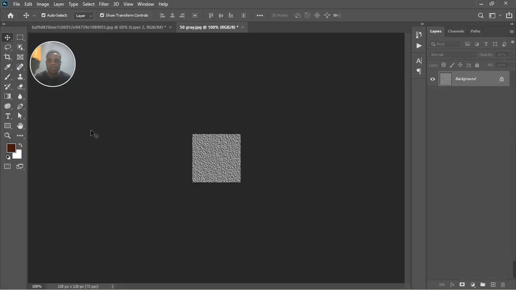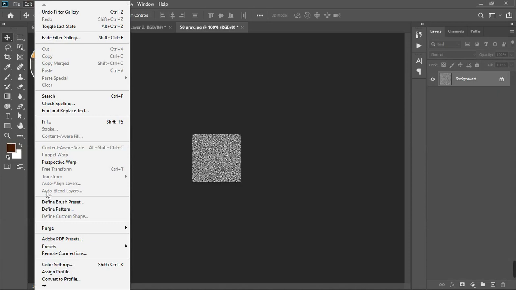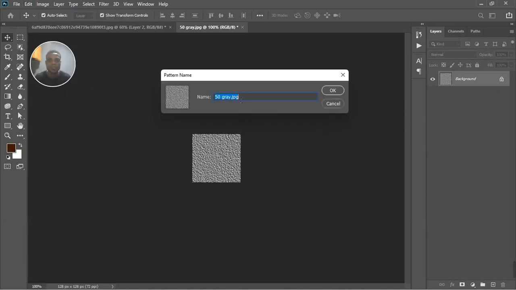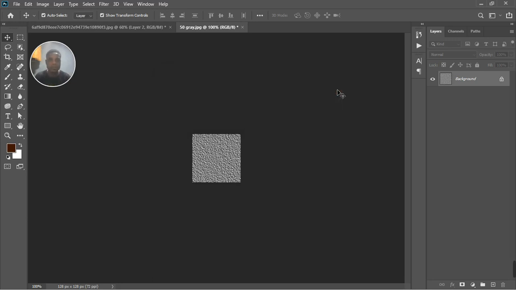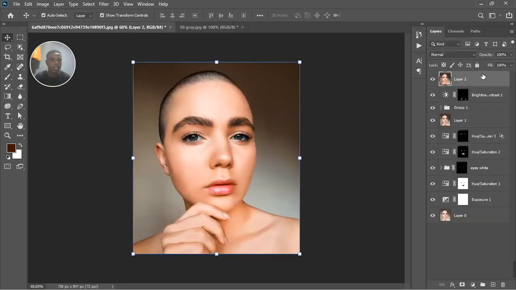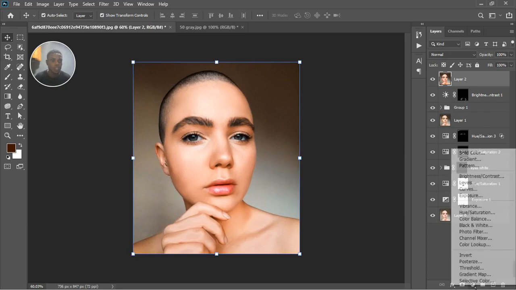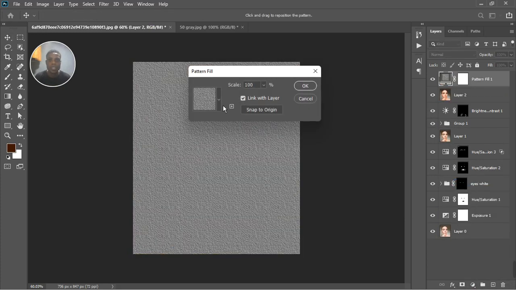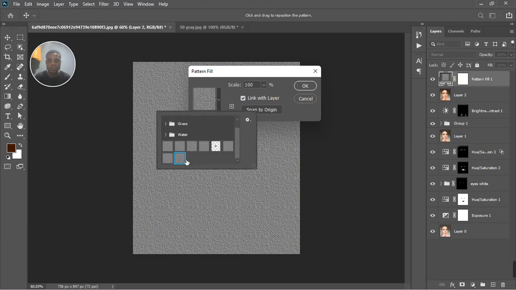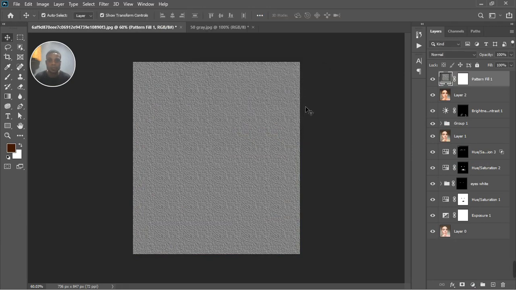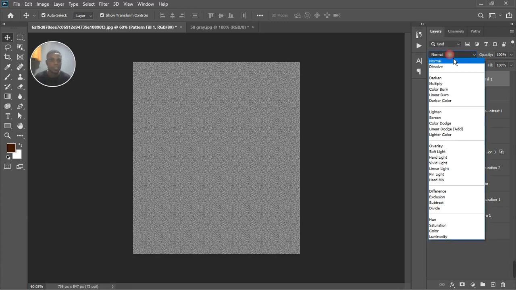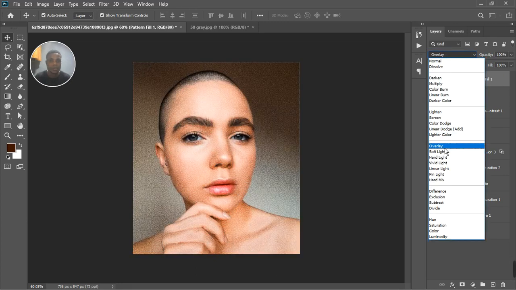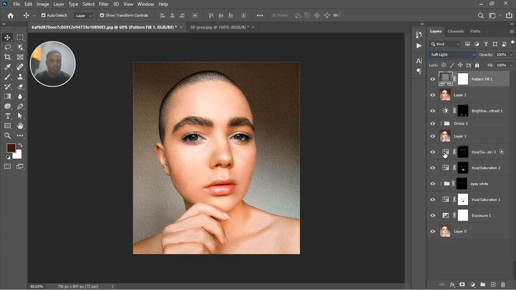Now it's going to create this. Now from that, go to edit and then define pattern and 50% gray, and I'm going to name it skin texture, and I'm going to click OK. Now go back to the image, and this time around I'm going to go to the adjustment layer. I'm going to click pattern, and it's going to create that skin texture, which is the last one, and then I'm going to click on OK. Now change the blending mode, either overlay or soft light. So I'm going to use soft light for that.